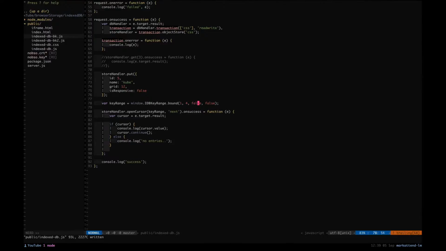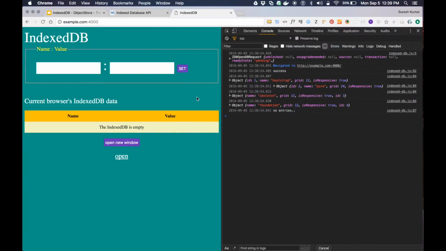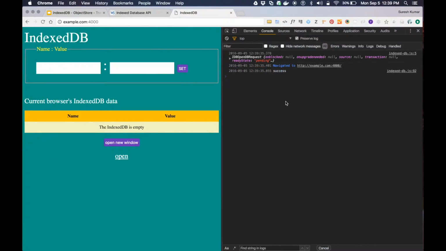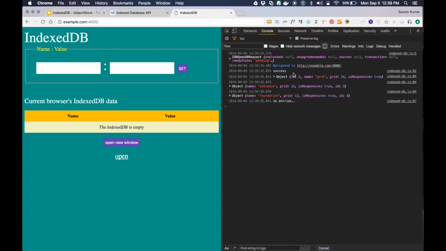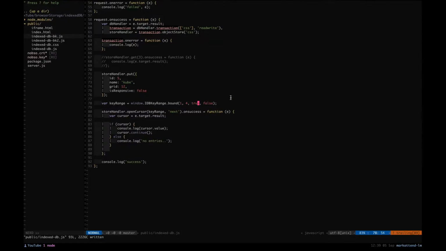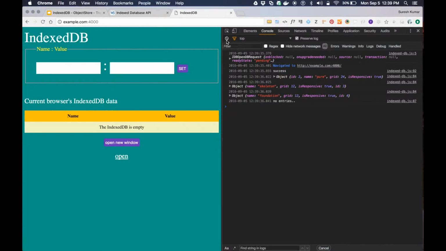and we have two more parameters. If you mention false for the lower bound, then the retrieval is going to include the lower bound as well. If I say true, then it's not going to include the lower bound. Let's see. You don't see ID 1, that is excluded. Same way, if you do true for the upper bound, then ID 4 won't be included. So now you get only 2 records. That's the use of those parameters.